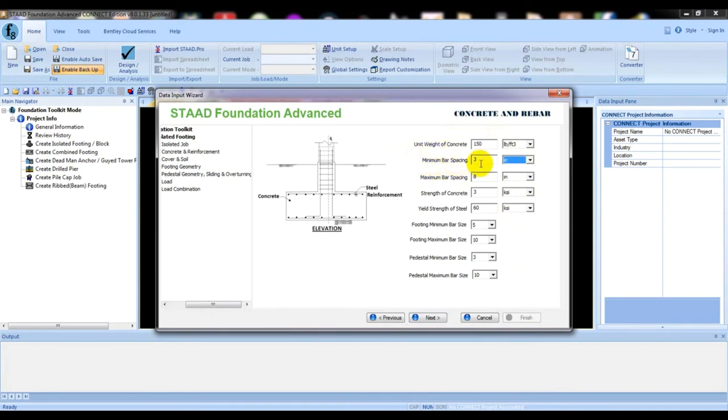Then minimum bar spacing from here, then maximum bar spacing from here. What will be the maximum and minimum bar spacing? It's 3 inch and 8 inch; I am considering this, and you can change it. Strength of concrete I am considering is 3 KSI. Yield strength of steel you can also change. I am using 60 KSI. Okay, footing minimum bar size.